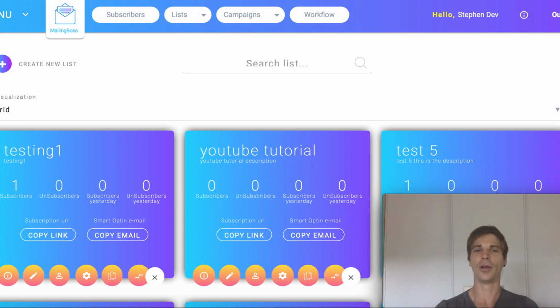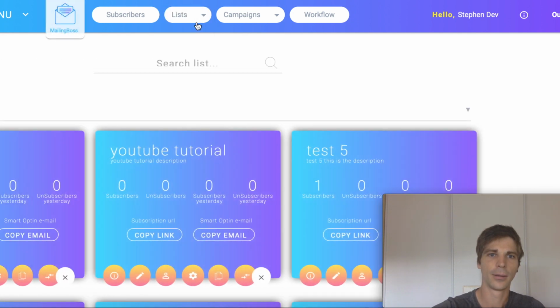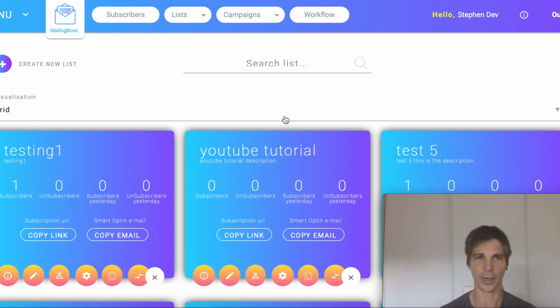You are also at this point where you have your email list ready. Obviously, you might not have as many as I do because I've been doing a bunch of testing and some real ones as well. But basically, you should have something that looks kind of like this. If you go into lists, this is what it should look like. So you're in mailingboss and you have everything like that.